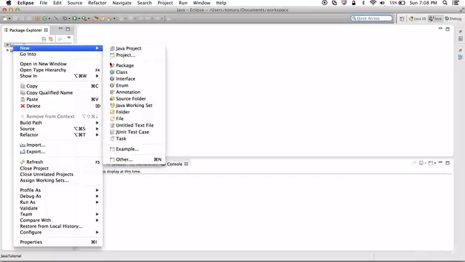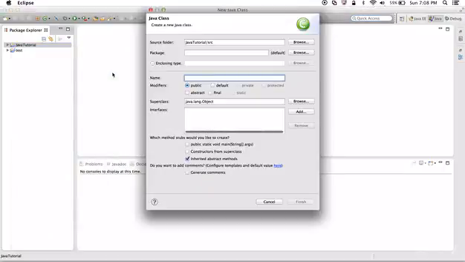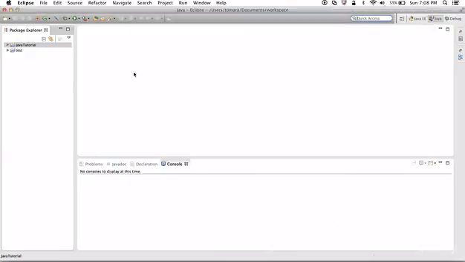So, a new class, similar to what we've been doing. Today we'll do while and do while loops, and in the next tutorial we'll cover the for loop.